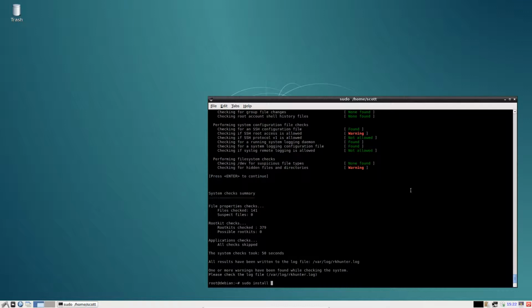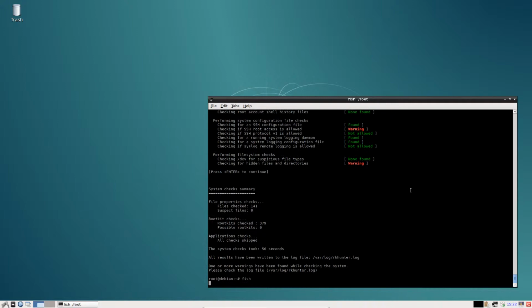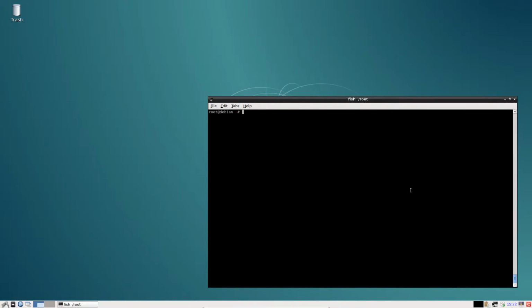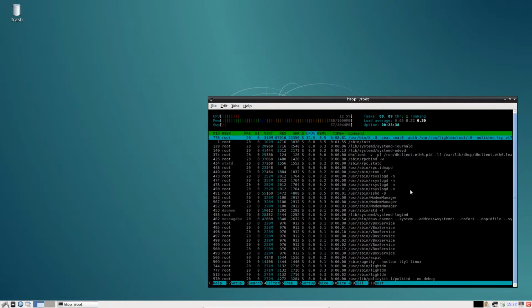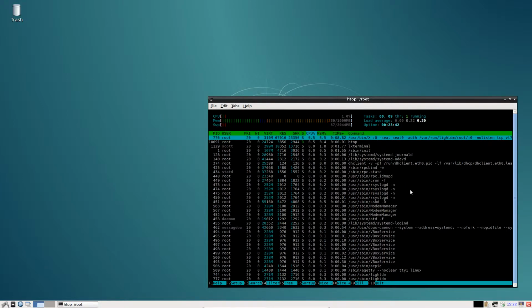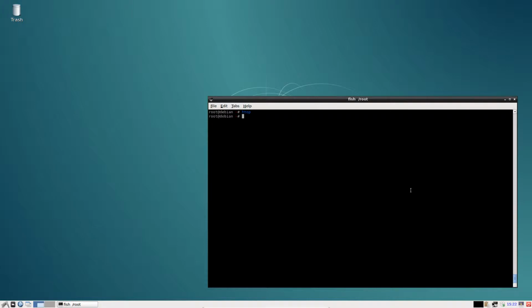Sudo install. Actually, I think I'm going to do fish here too. Look at that. Clear that window out of there. All right, htop. What are we doing? 288 megs of RAM. So we've done a lot of stuff, and we're still not bad off.